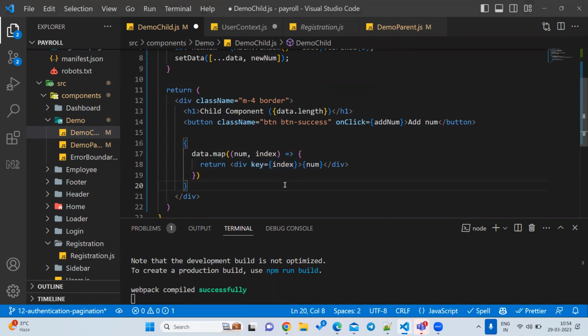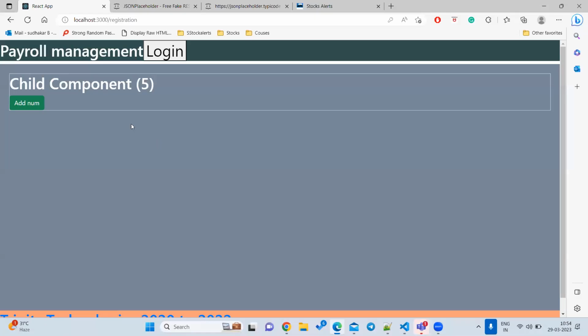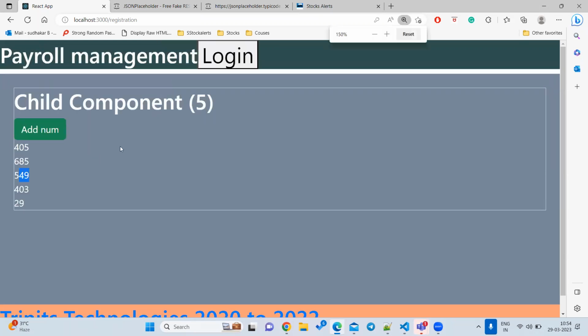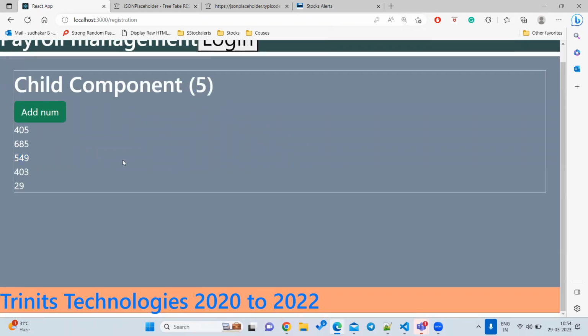So let me save it here and see the output. 405, 685, something like this, we have some numbers. Now let me click here. Automatically the numbers are added, right? This is okay. Now I want to add a delete button on the right side. Whenever I click it, I want to delete that variable.